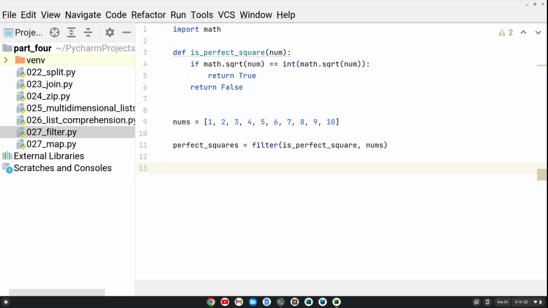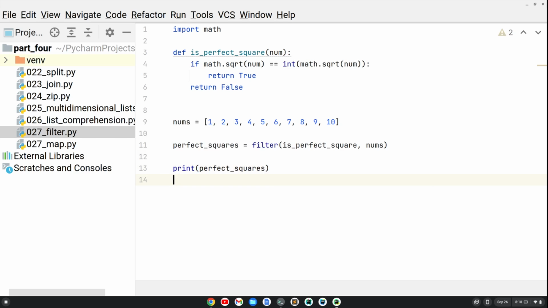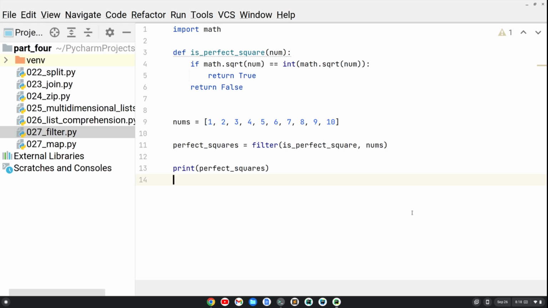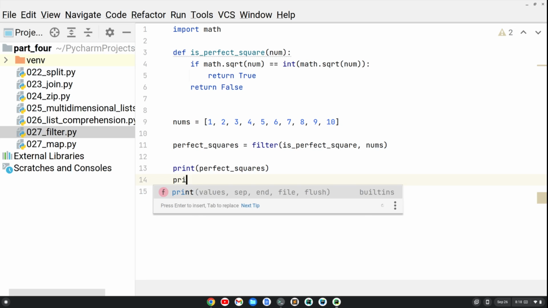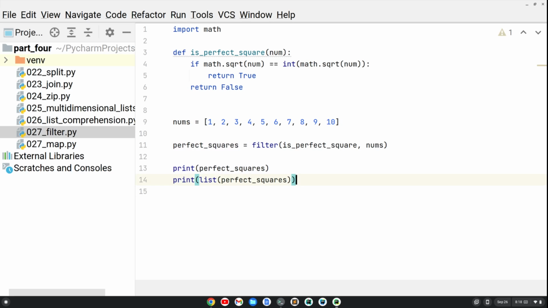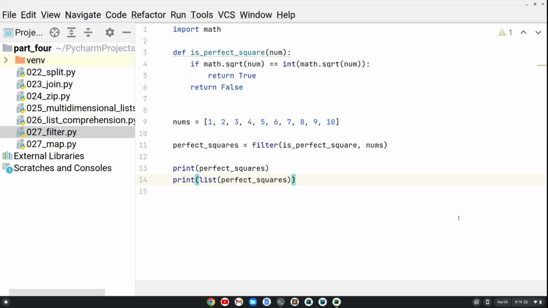And now what I can do is I'm going to print. First, let me print perfect squares just to show you what I get. And then I'm going to print something else. So if I do this and I first print perfect squares, I get a filter object at this place in memory. Okay, but what I really want is to make this into a list. So I'm going to print the list of perfect squares. And if I do that, I'm going to get 1, 4, and 9. Okay? This is my list of perfect squares.